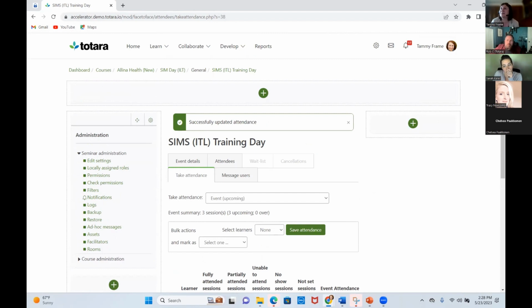Oh, there's some questions. Yeah, great. Is there a spot to add credits, like continuing education units? Yes. Okay. And then, you probably are so sick of this, but Totara is so configurable all over the place.